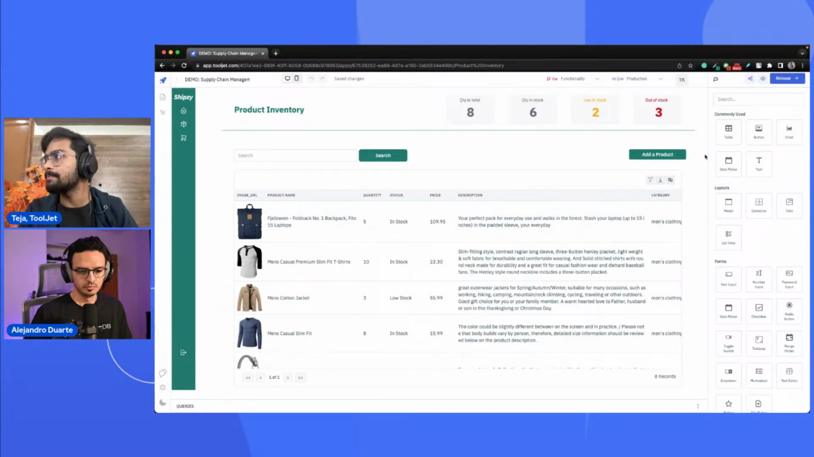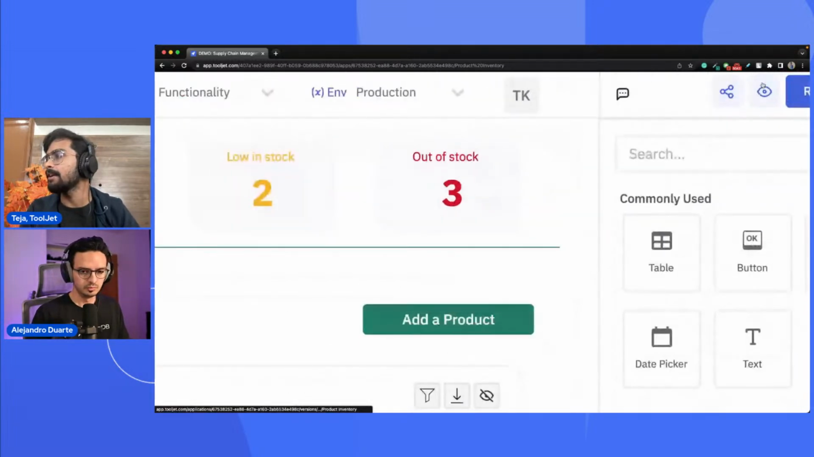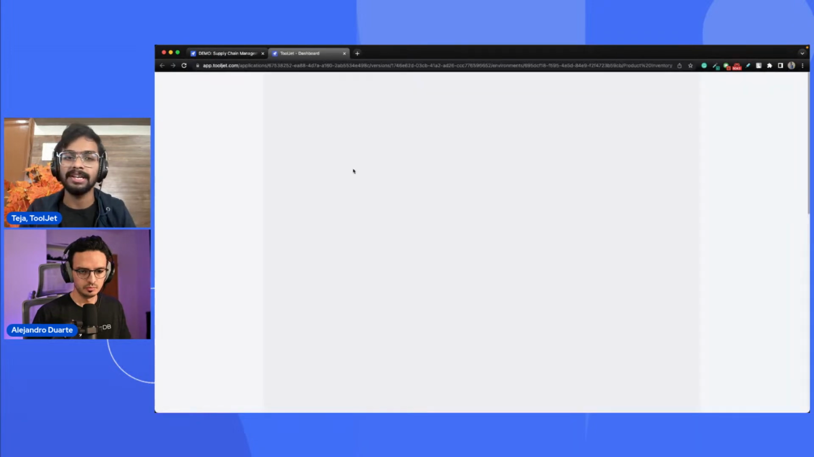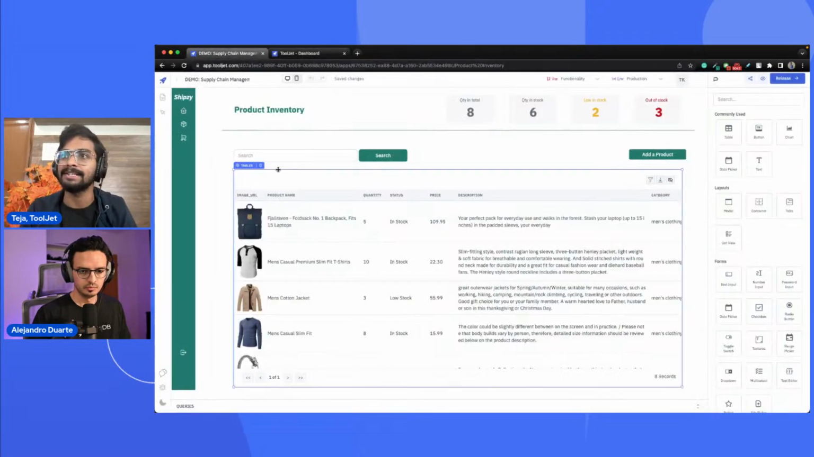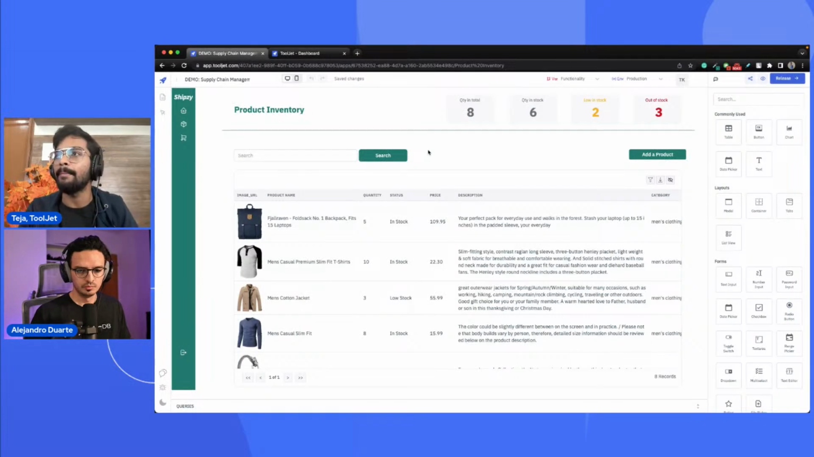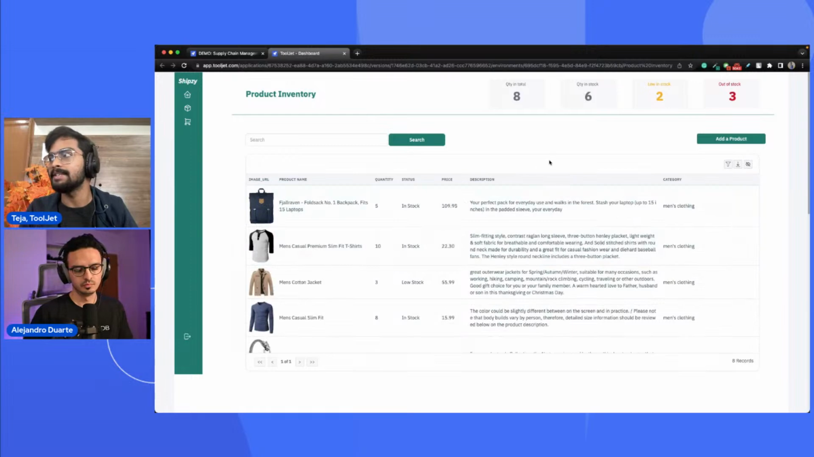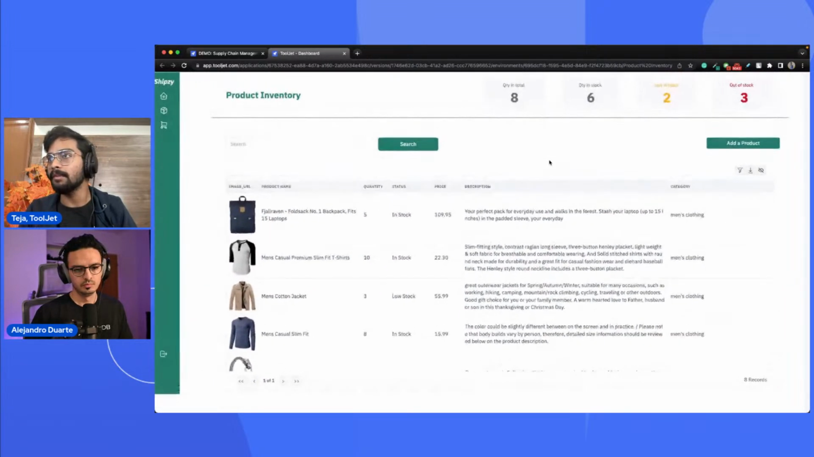If you have to look at the actual preview of the application, you can click on this button, the eye icon that you see there. The moment you click on it, it should take you to the actual application. So this is the app inside the app builder, but this is the actual app that you can see as a preview. So yeah, I hope you got the context.